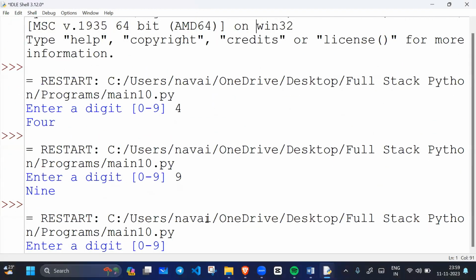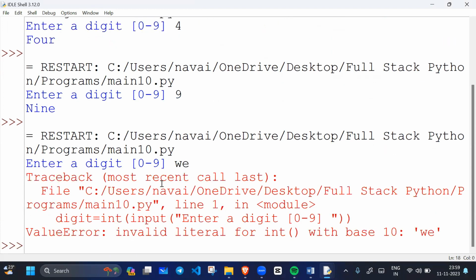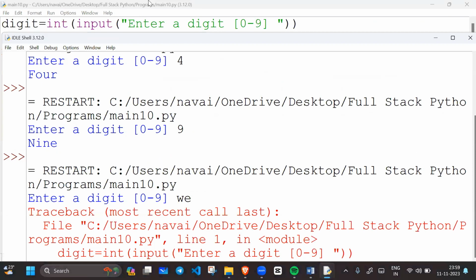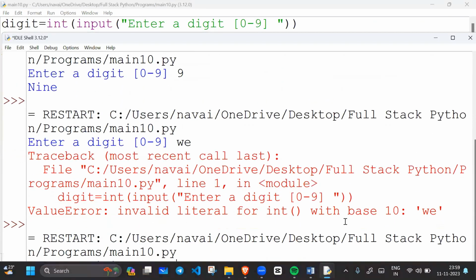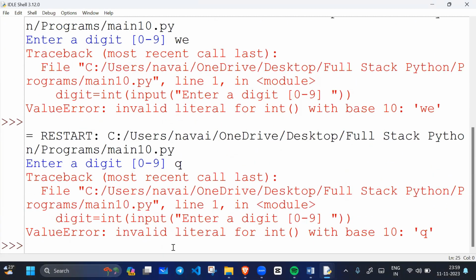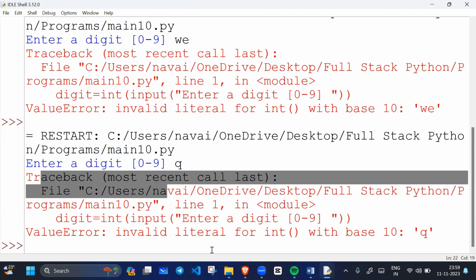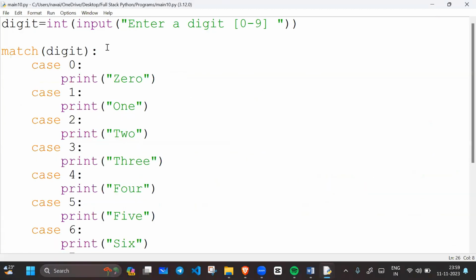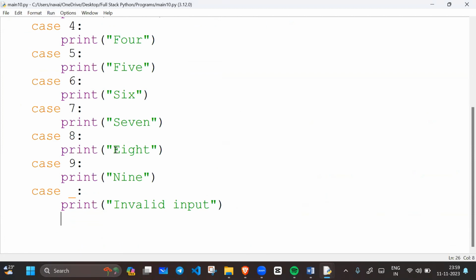Now it's asking me again for a digit. For example, this time I will type some word. What will happen? This is some other error. Let me execute again. See, it's asking for the number. If I write this, it will give an error. And if I write 4 digits, see what the error is here. The invalid input is not working.